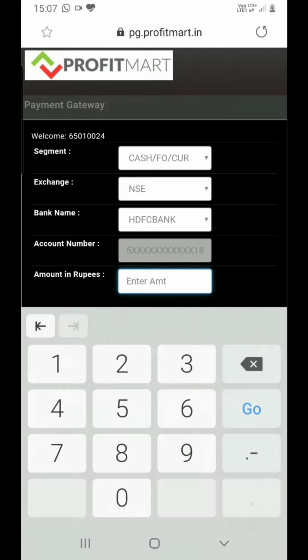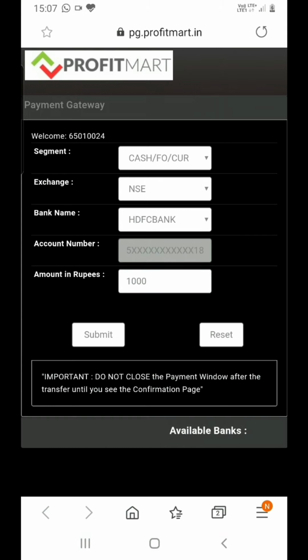The registered bank name and the account number will appear, and you just have to enter the amount. Click on submit. It will redirect you to the registered bank's net banking page. There you have to use your net banking user ID and password, and mostly it will ask for the OTP. Once you enter the OTP and submit there, it will redirect you to the mobile trading app, and you can start using that money you have paid in for trading purpose or investment purpose.